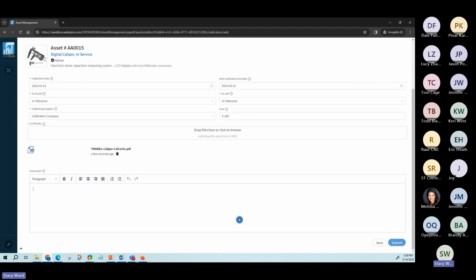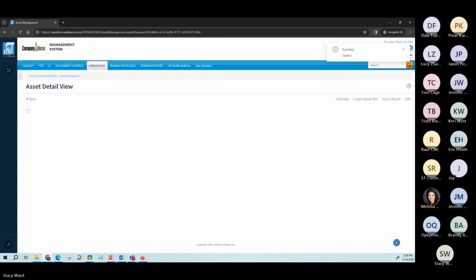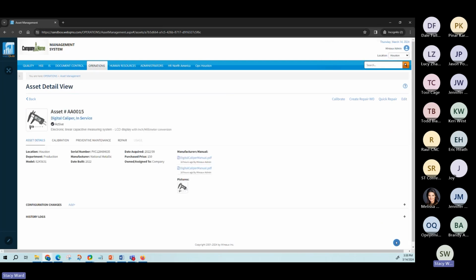Now, if you have any comments to add about this calibration as well, you'll add your comments. I don't really have any comments for this, but just to put something there, you'll say all is good and submit this. So simple as that. If you have a straightforward, clean calibration, you enter it just like that.